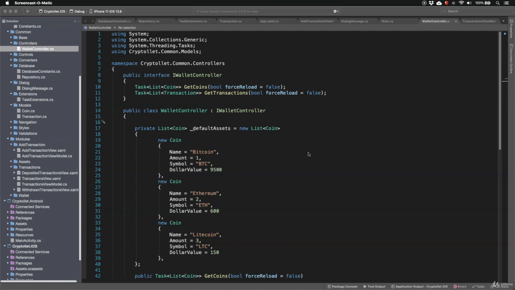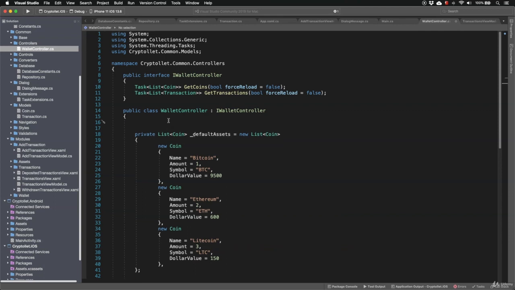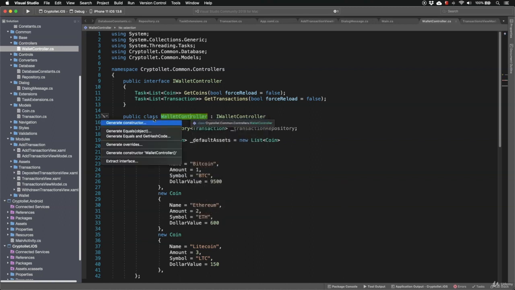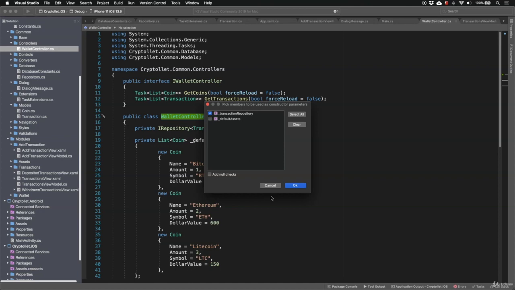Now let's load the saved transactions in the database as the source of our data for the view models, and that's the wallet controller. So again, I'm going to use the IRepository in order to get the transactions. So IRepository for Transaction, just resolve that, call this transactionRepository, and use the constructor to get the transaction repository.